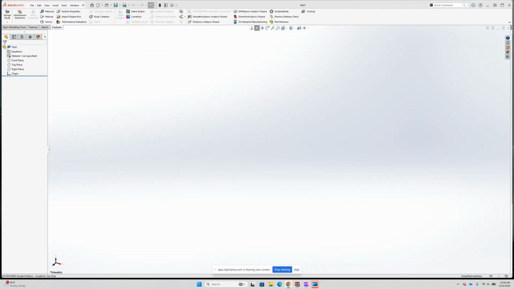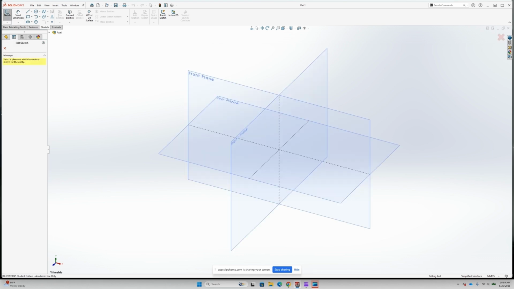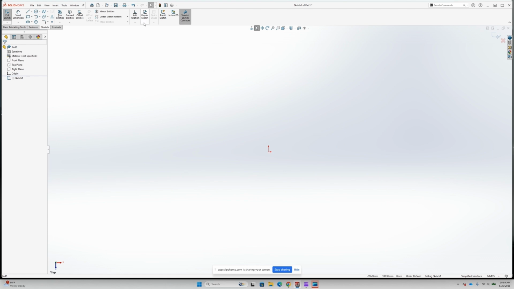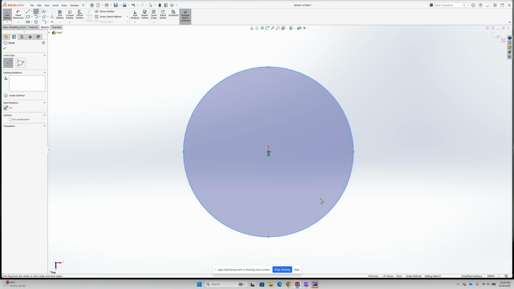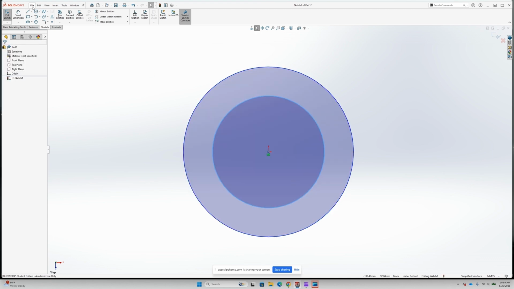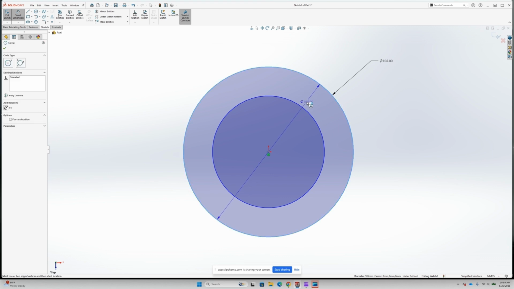Okay, so first we are in metric systems, so we're going to change to MMGS for the units. And then we will start the sketch from the top plane. From here, we will draw two concentric circles. The bigger one being 105, smaller one being, and the distance between their circumferences being 12.